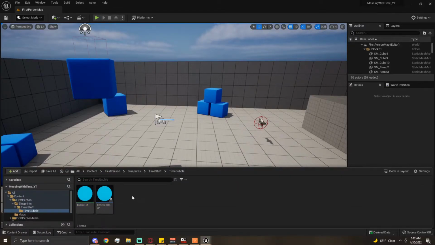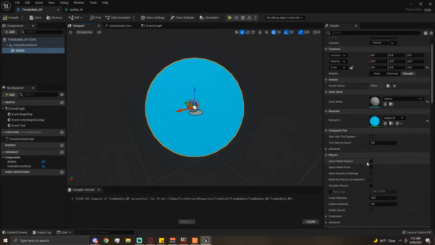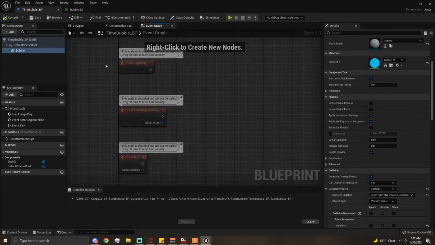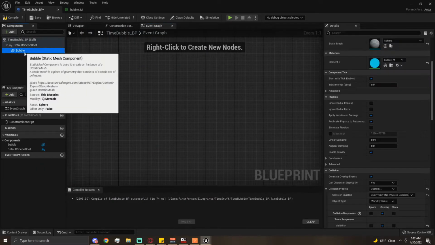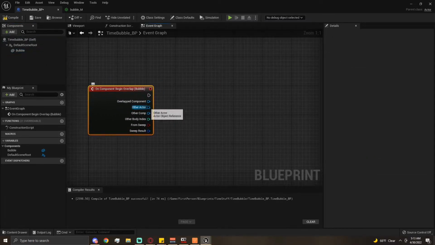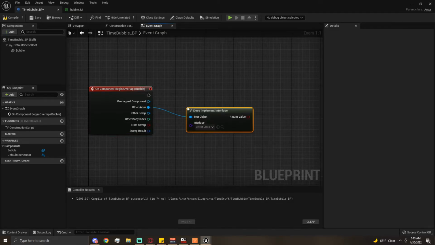All right, so we have the material, we have the bubble, we have our interfaces and our enumerator. So we should be good to go ahead and just make sure this generates overlap events. Yeah, it generates overlap events. Good. So that means we can come in here to our event graph, select the bubble, right click on it, go down to add event, add on begin overlap. And so this other actor here, we're going to want to find out, is this something that implements that time interface? So it does implement interface.